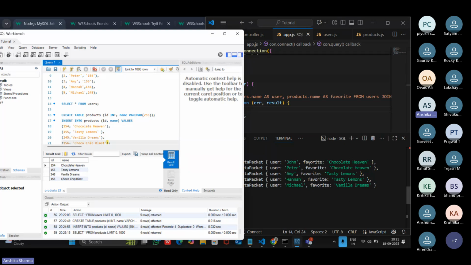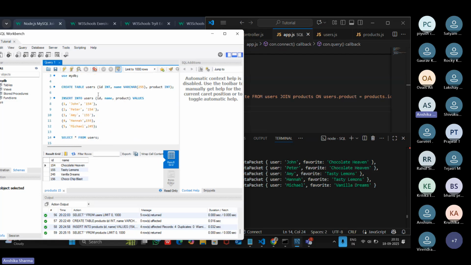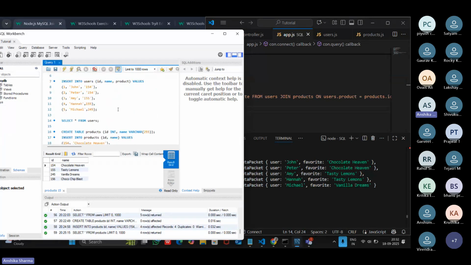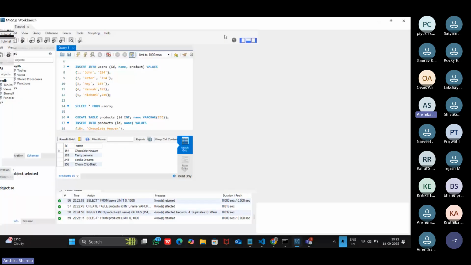How have these two tables been joined? It is using this: join products on users.product. So from the users table, I have tried to join using this product. So 154 will be retrieved, and in place of this, what is being shown is the actual name of the product, that is products.name. So these two attributes of two different tables have been used to join the table.